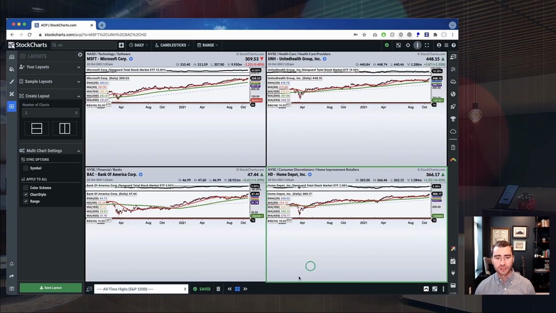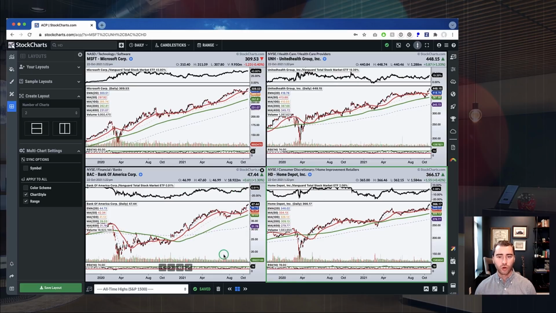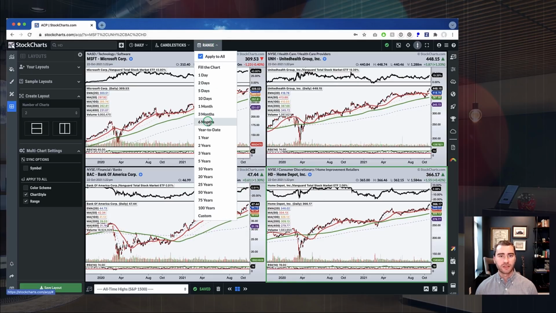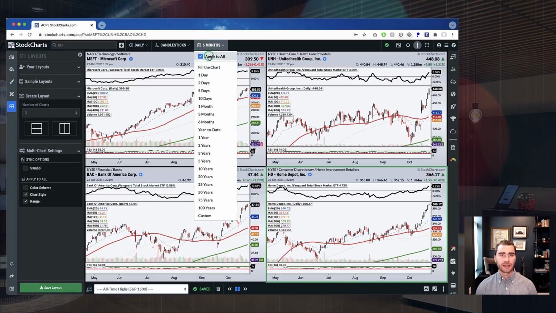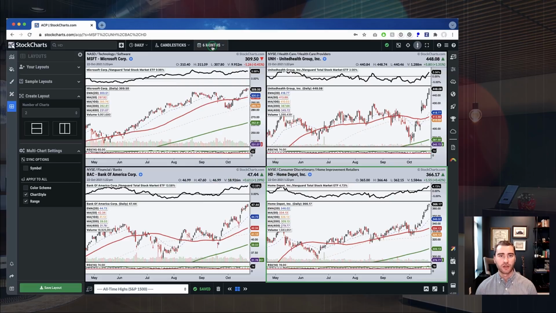Here, you can use those arrows again to page through this list. So we could close this down. We have a little more room to work with our charts here. Let's set these to be 6-month charts, just so we can see them. And it applied that 6-month range to everything because I've selected that little apply to all checkbox in the range menu.